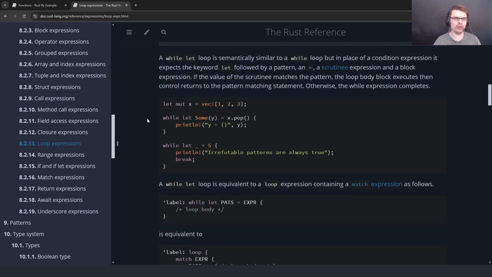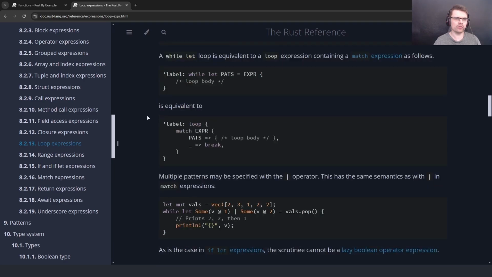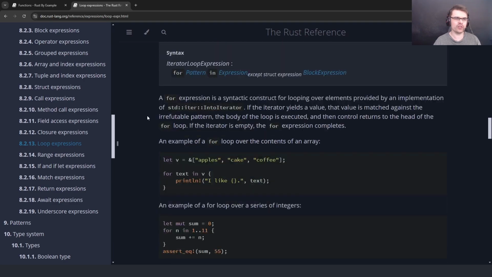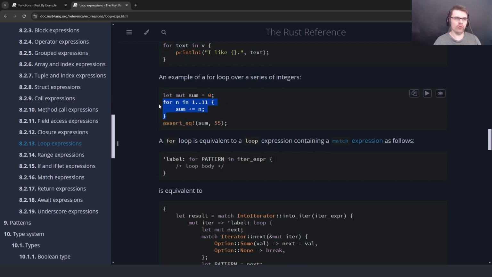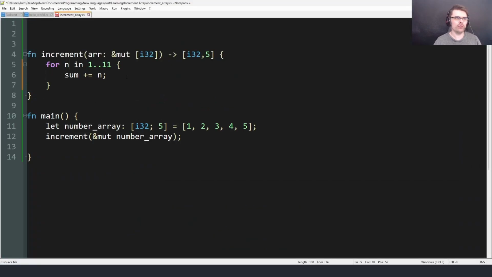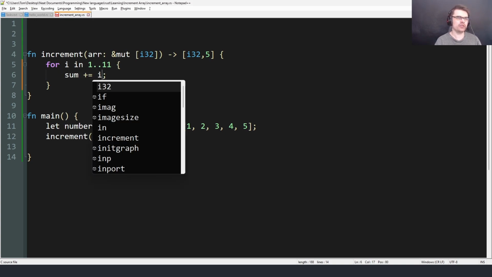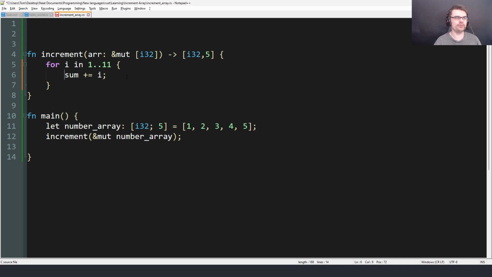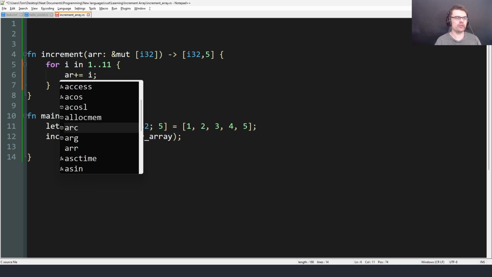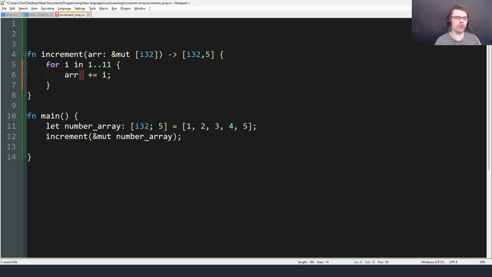Why am I using a while? Does a for loop exist? For n. That's all I want. Thank you. Right. For n in. I'm going to make this i. I don't like using n. So we go number array by i. I don't know if this is going to be a usize. It might give me an error. 0 to 5, please. And then we're just going to go plus equals 1.